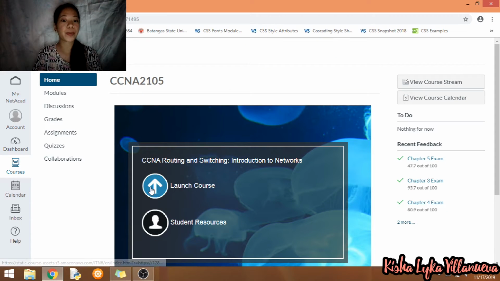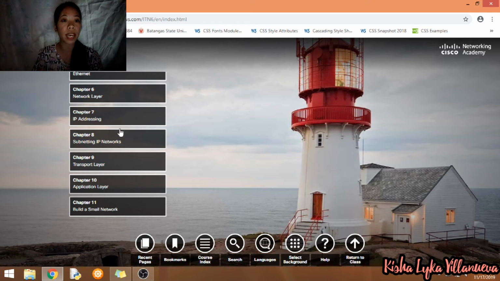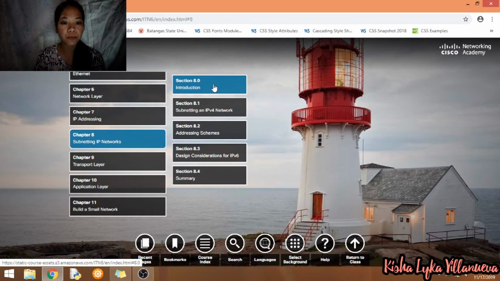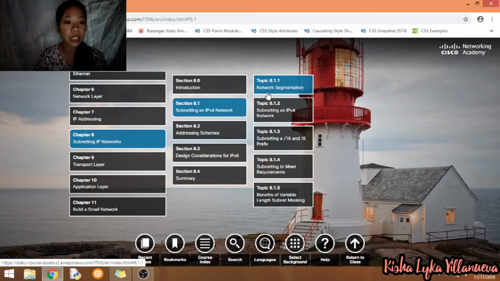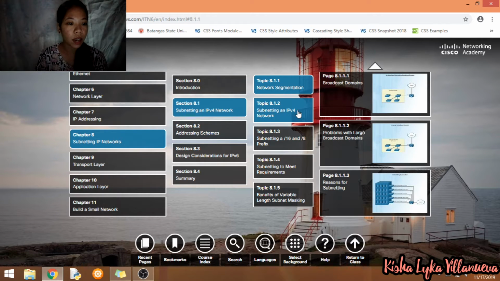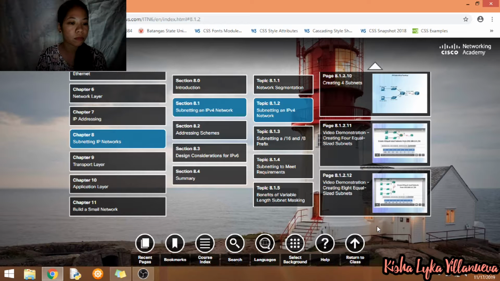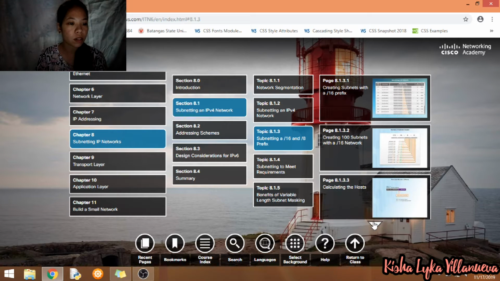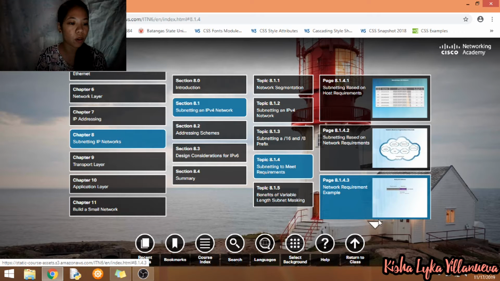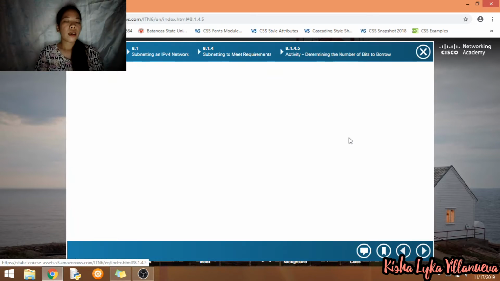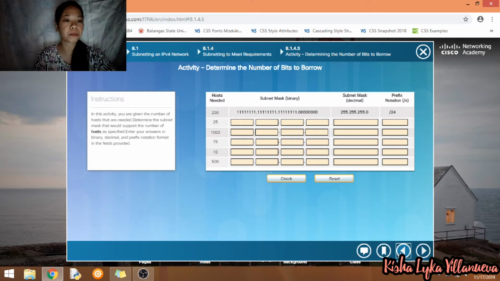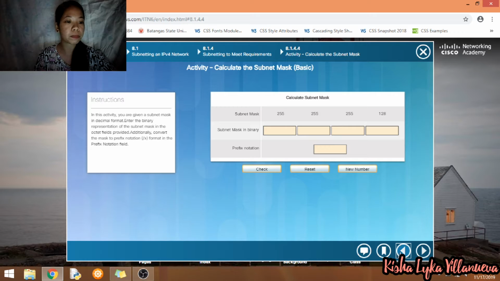So let's start. First we will launch the course, and then next we will find chapter 8, and we will find the first activity here. The first activity is located on page 8.1.4.4, and it is entitled Calculate the Subnet Mask.